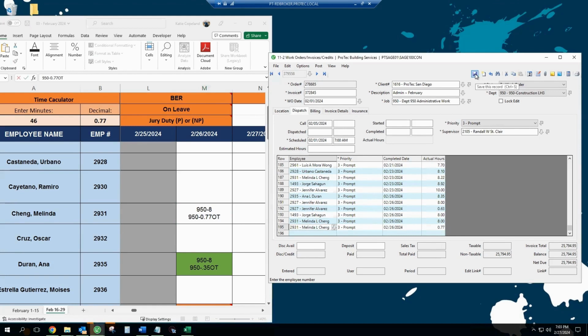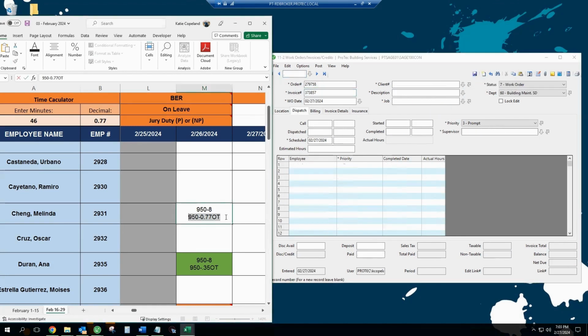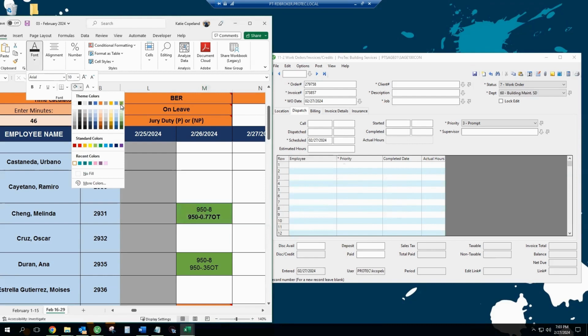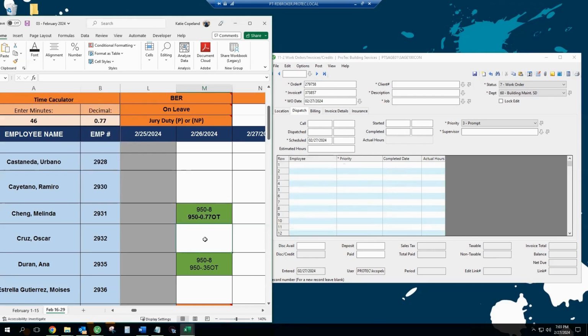Let's save our changes. After we are done saving the overtime adjustment in Sage, I mark the OT line in bold on my spreadsheet as a reminder to myself that this task is complete. If the number is not bold, that is a reminder to myself that I need to go back into Sage later on to break out the overtime.